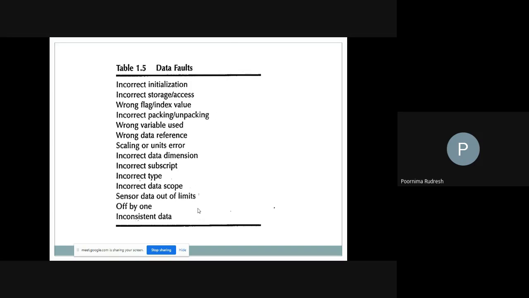Next, we have the data faults, incorrect initialization. The best example is when you're using the integer operation, int a, b, c, and while performing the operation, if you use floating point, then obviously the error occurs, because there is a mismatch between integer and floating point. That is the example for incorrect initialization.